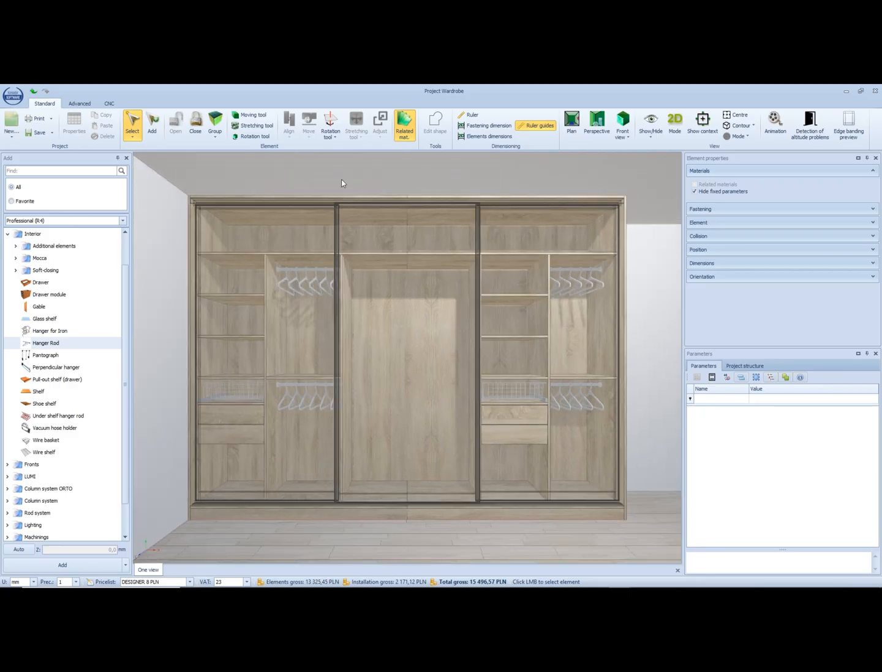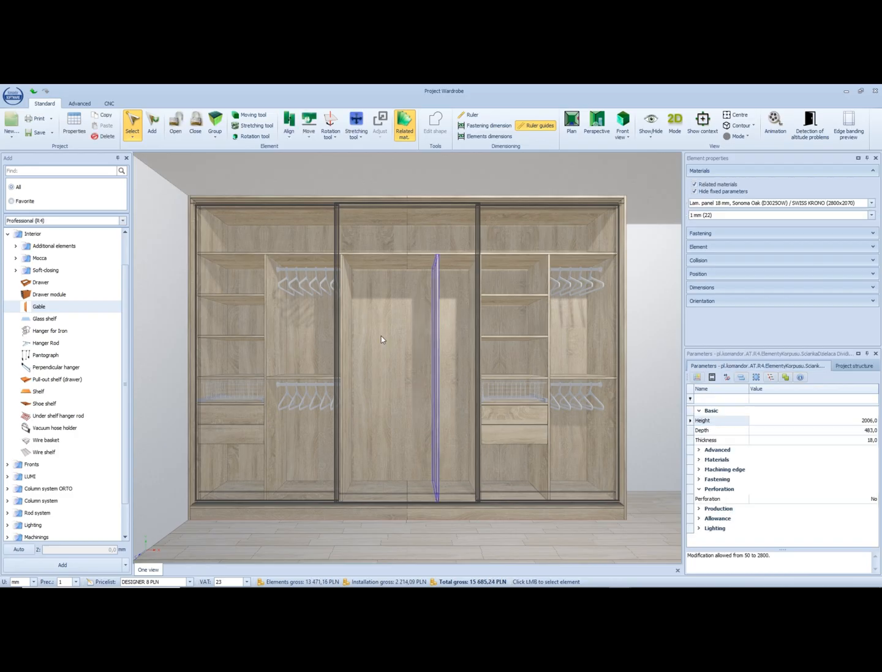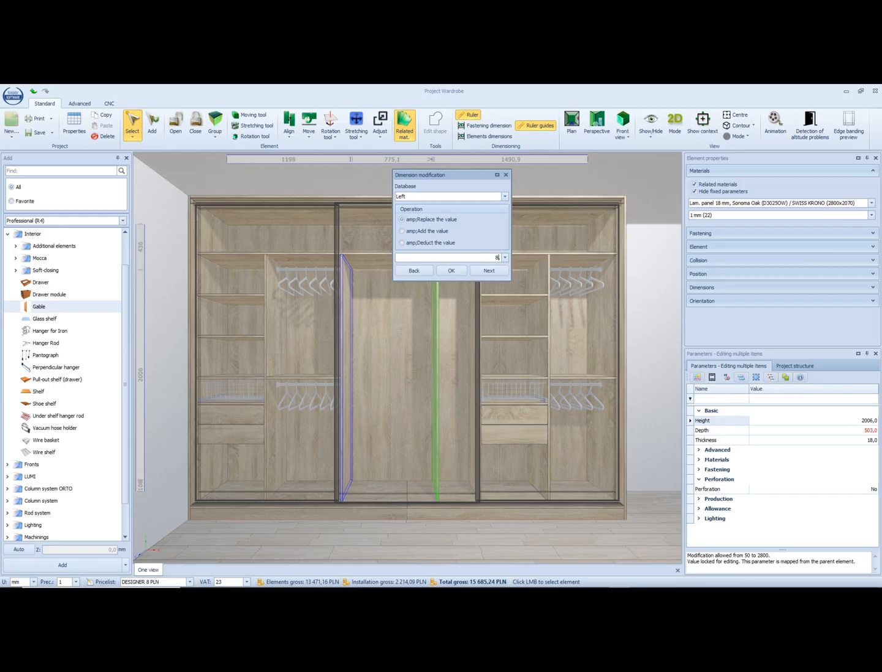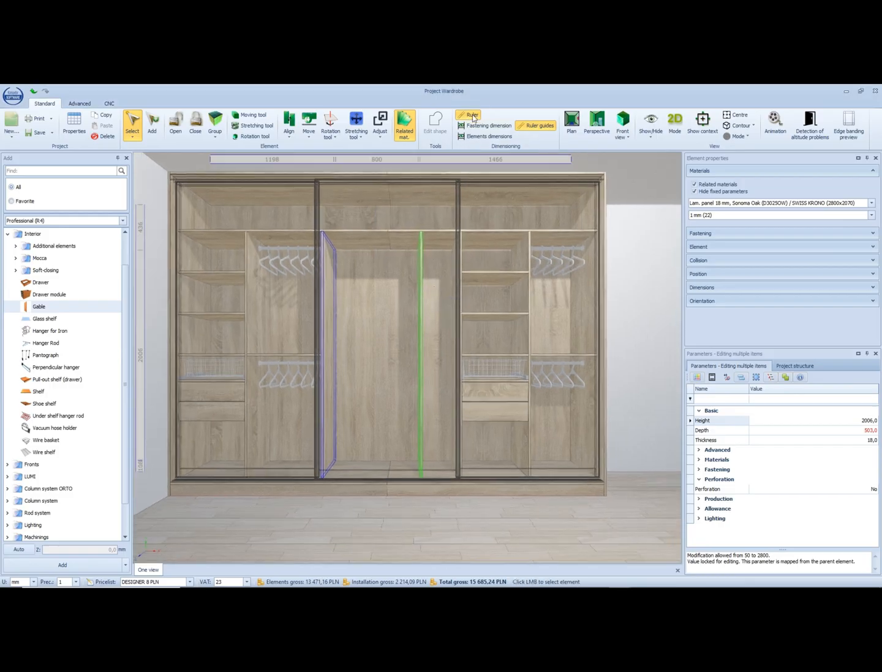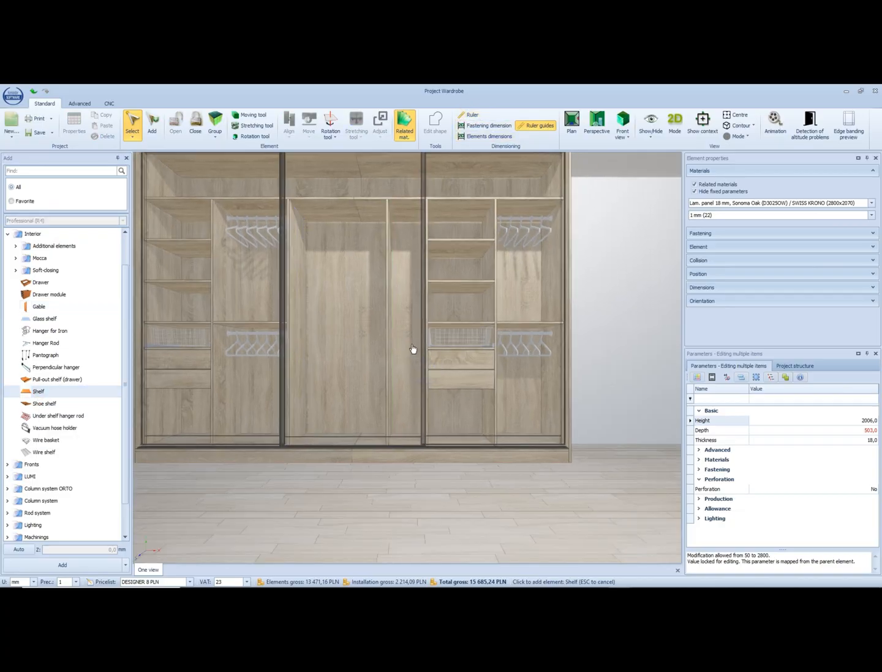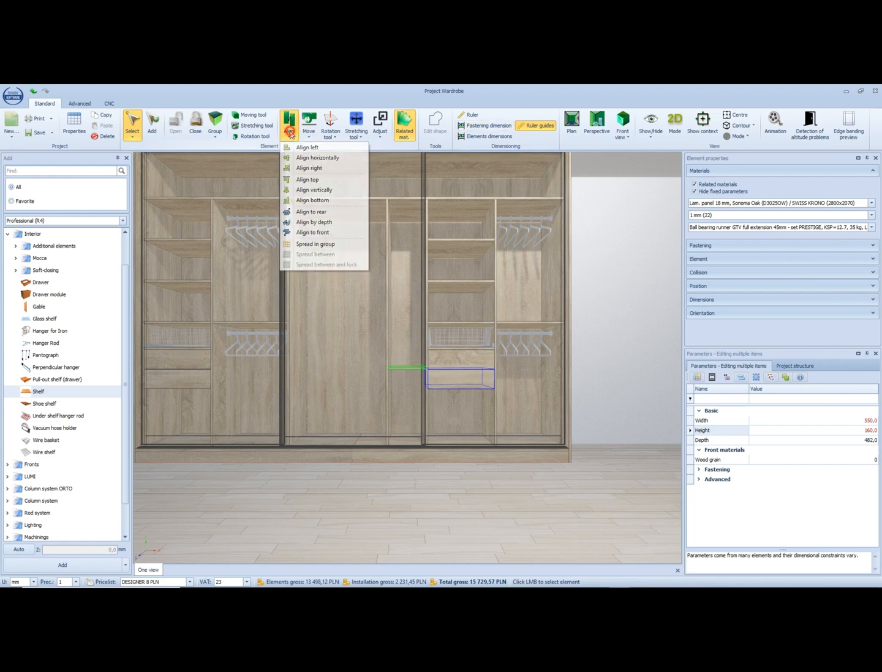Let's move on to the middle section. Add a dividing panel here. Then set the distance between the panels to 800 millimeters so there's enough space for the maca accessories. On the right side, let's create a utility area. Insert a shelf, then align it with the bottom of the drawer.